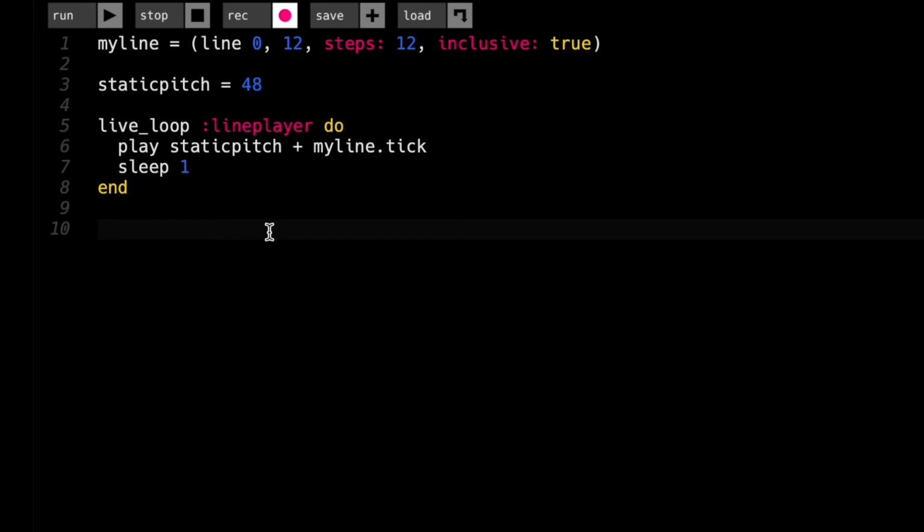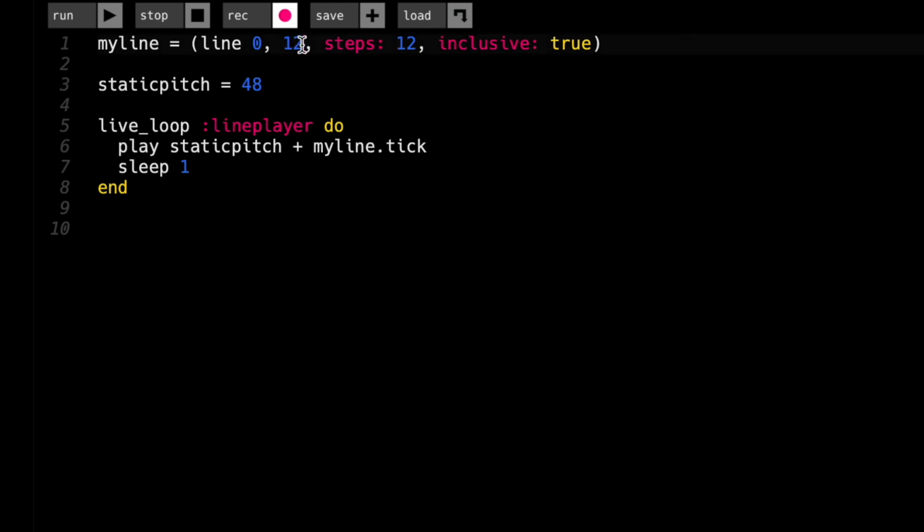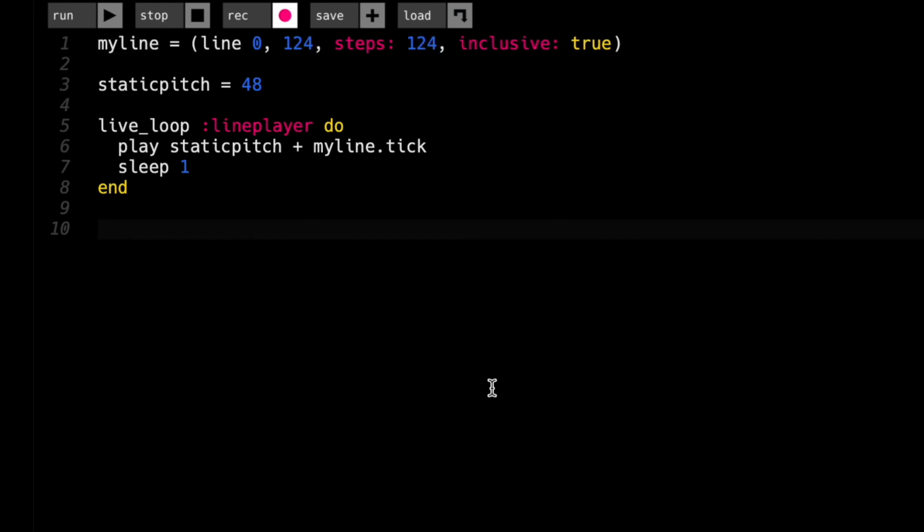There you go. That's going in a useful linear line. That's basically what we're having there. But you can increase the amount of values here. So you can say 124, and then it will create 124 of these. And so on. So that's going to go up there.